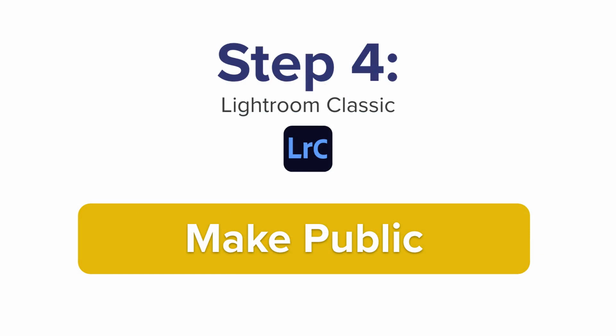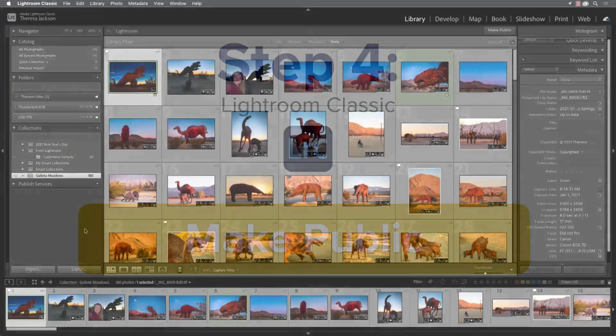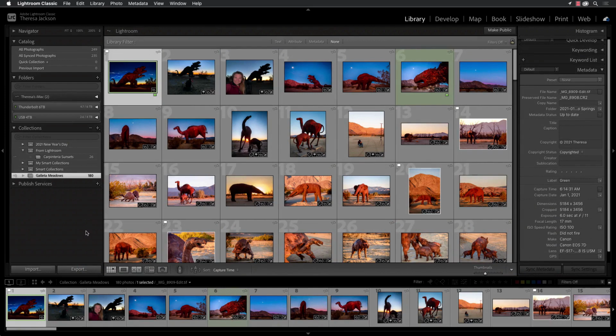Step 4, we need to make this public so that others can see it. And while we're in the grid view here in the library module, because this has been synced, there's a make public button right here in the upper right hand corner. I'll click on that. It's generating the public URL. Takes a moment. It's creating a website for us right now. Now the URL is generated here.